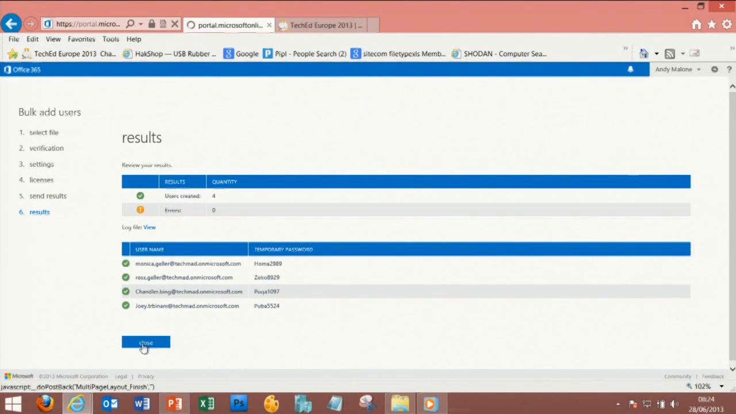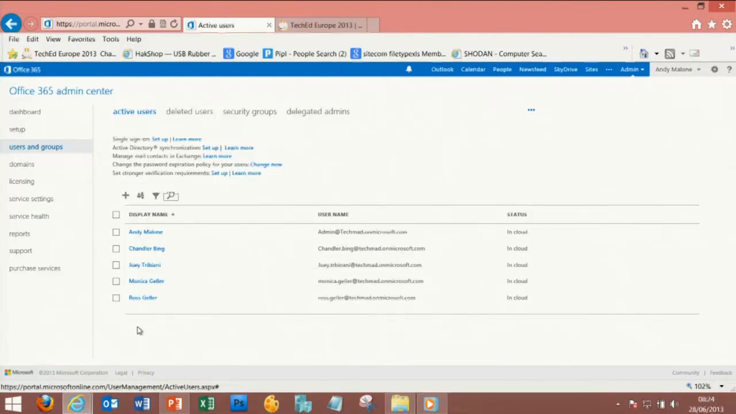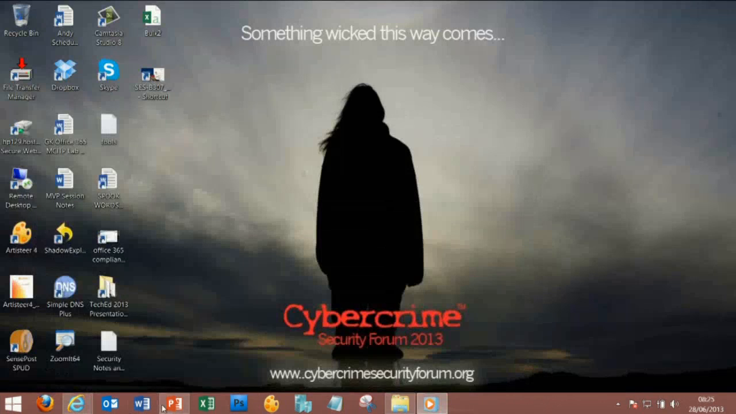Okay, so you can now see that I have successfully created a whole bunch of user accounts here, and they're active and live now. So in its most simple way, that's provisioning. But the problem is, if you've got large numbers of users, this can be quite tricky. So you probably want to think about some kind of automation mechanism here.